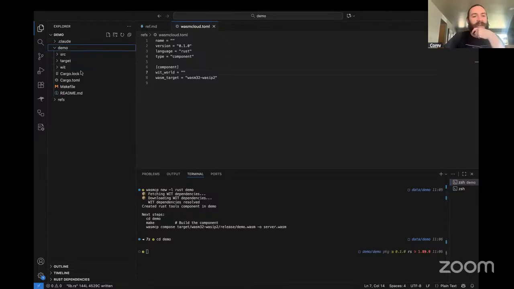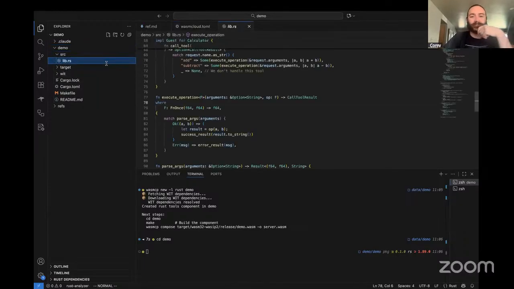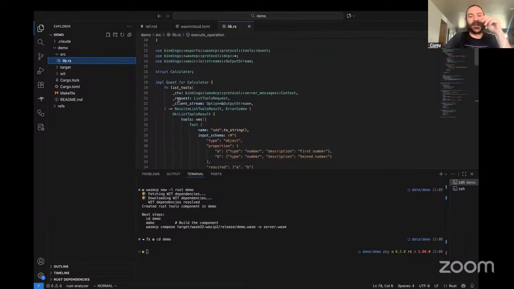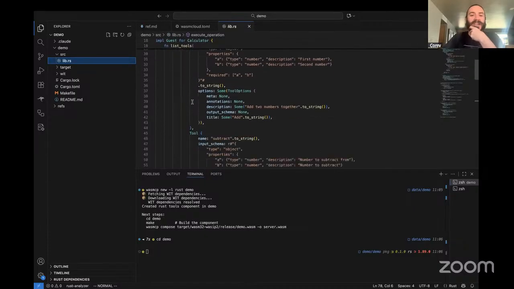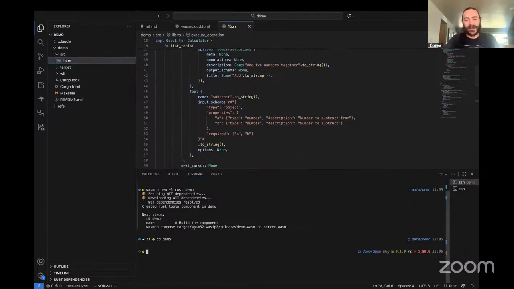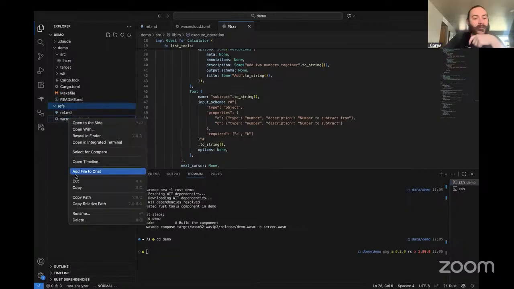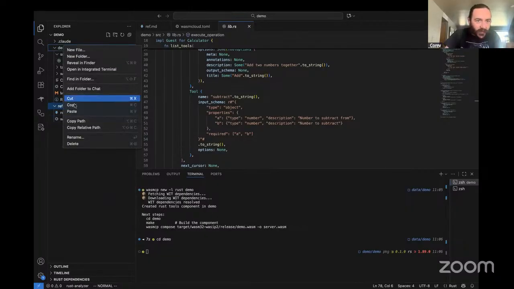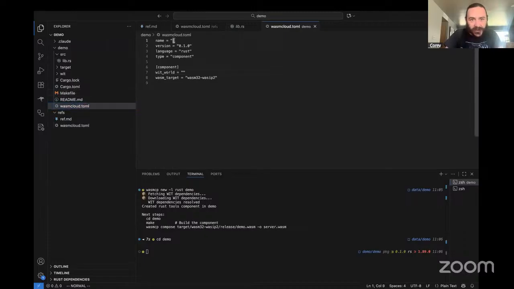So in demo, that's essentially the name of the tool. It provides a basically out of the box set of tooling that you can use just as an example and reference point. So you can see here, a couple of tools: add, subtract. I'm going to do my best to use wash for all of this.